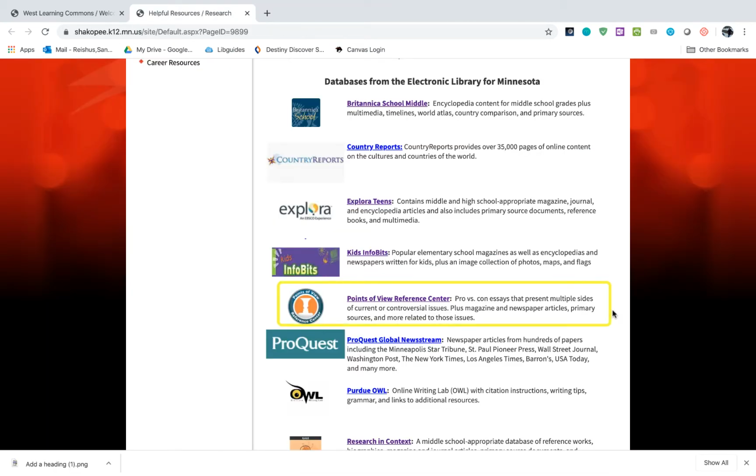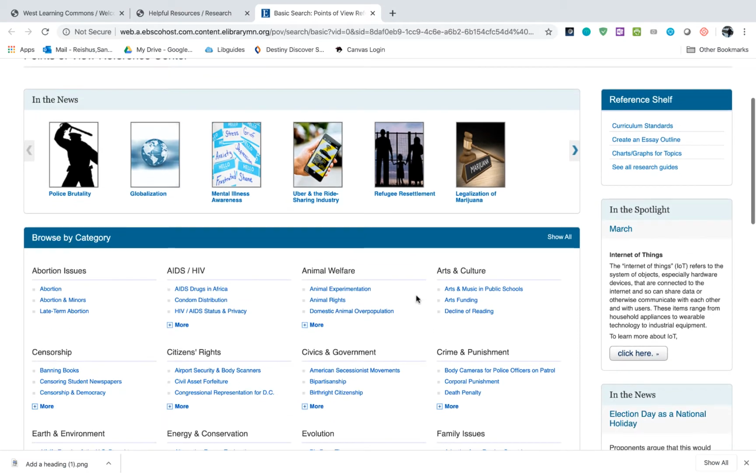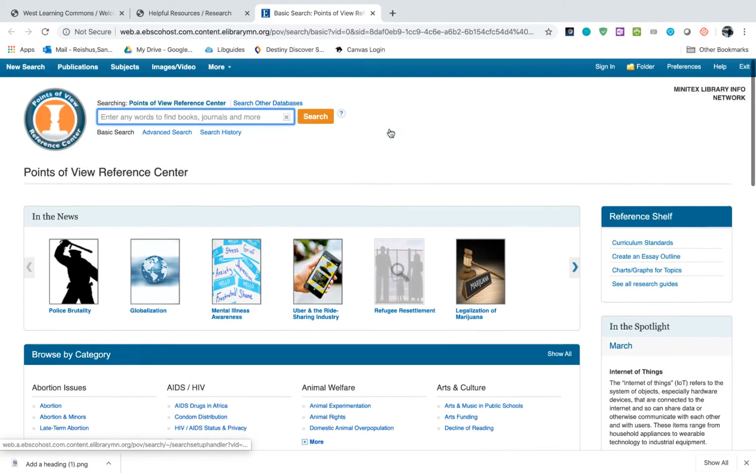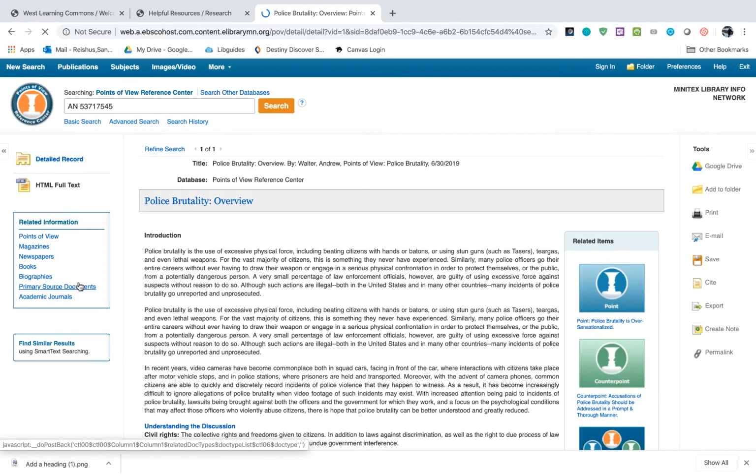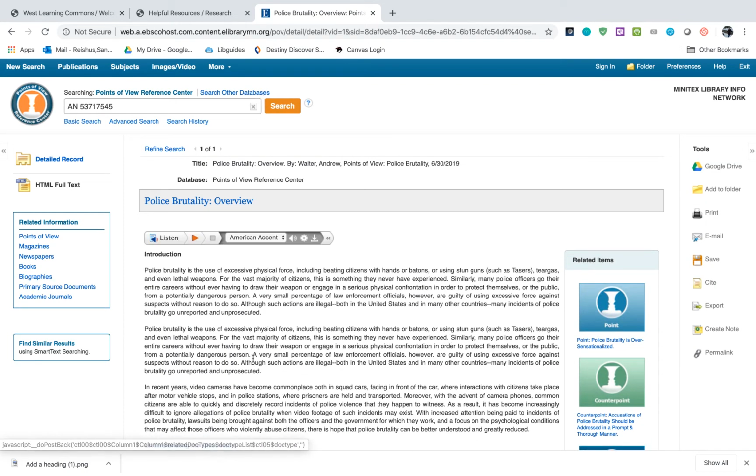Another database that's set up in a similar way and is good for topic brainstorming and research is Points of View Reference Center. You can use the topic families below, the recent topics, and use the search bar. I'll stick with the same topic here and click on police brutality. And again, you get a really good overview of the topic. You get 2 different sides of the issue. And then you can also click on related information like magazine articles, newspaper articles, books, and so forth.